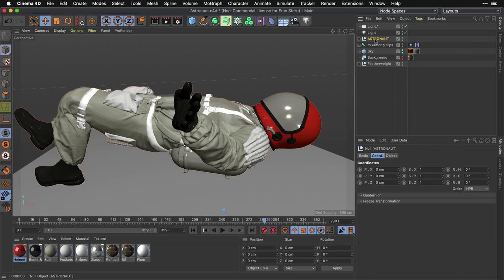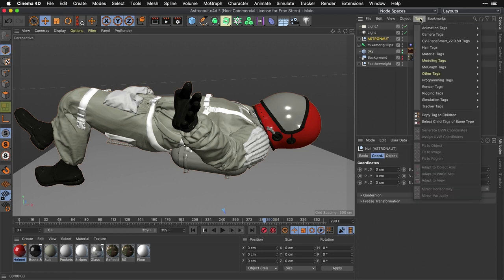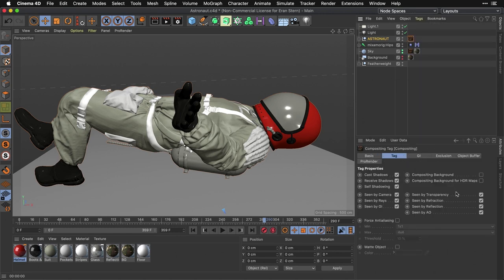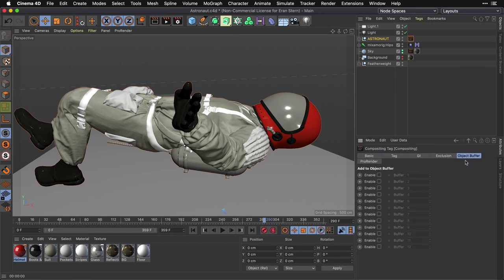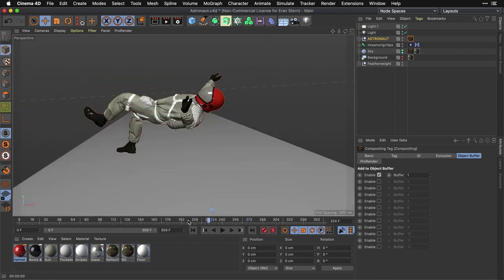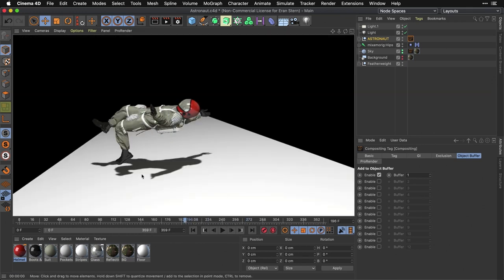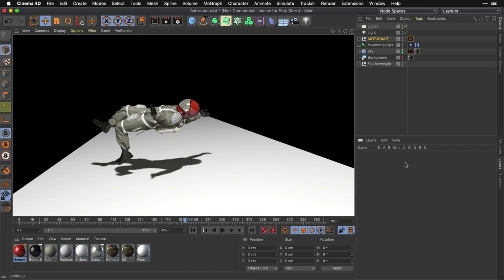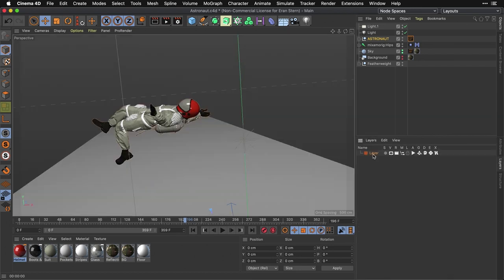And then I also want to add another compositing tag, this one for the astronaut, and this is going to allow me to enable an object buffer, which is going to be very important when we render passes from Cinema 4D in the final stage. The last step that I'll do here, and this is mostly to check it when I'll use Cineware, is to create two layers, one for the astronaut and the other one for the ground shadows.